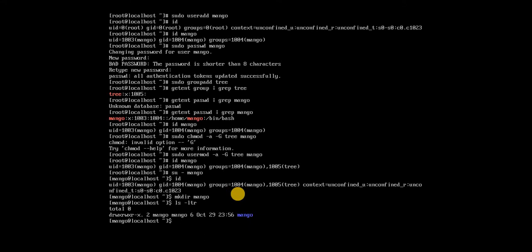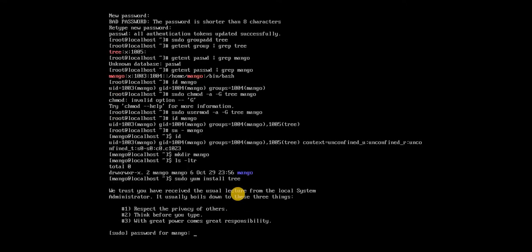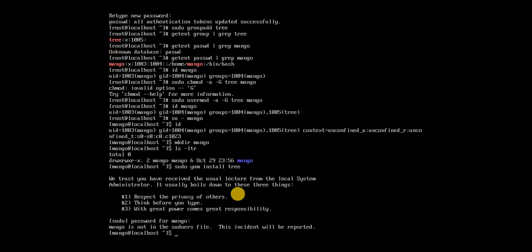Now let me use the sudo access. Let's do sudo yum install tree. We got a message to check before going. It's asking for the password, right? We have set the password. But we are getting an error: mango is not in the sudoers file. What that means is that we do not have sudo access. How will we know whether we have sudo access or not?